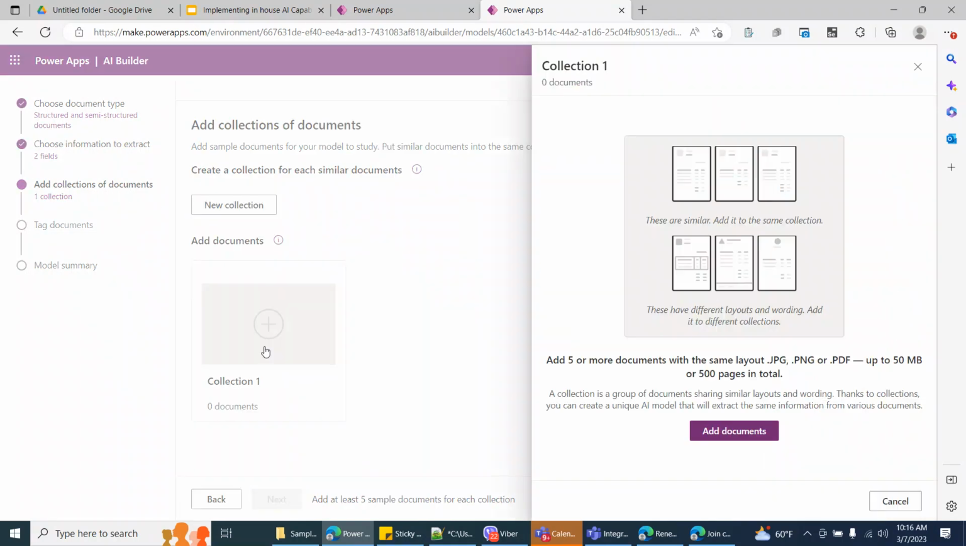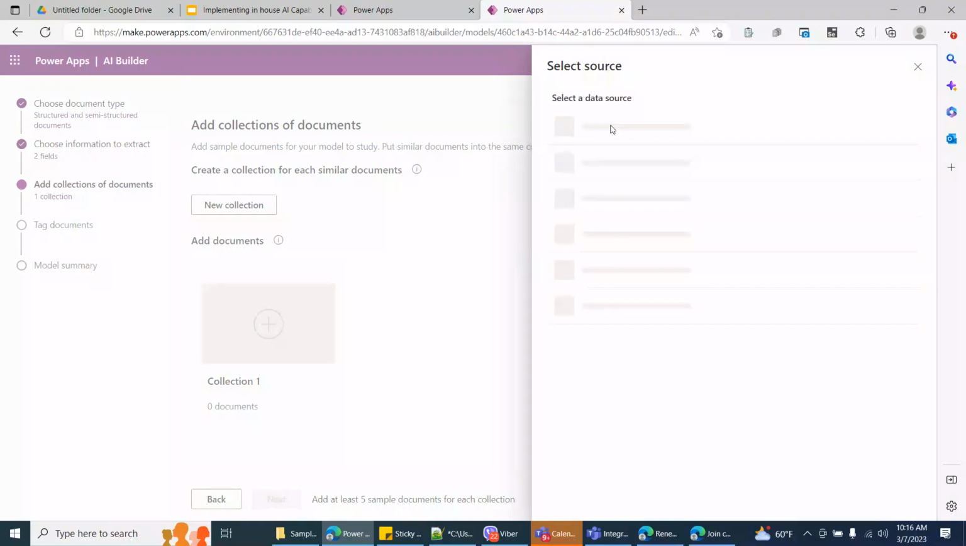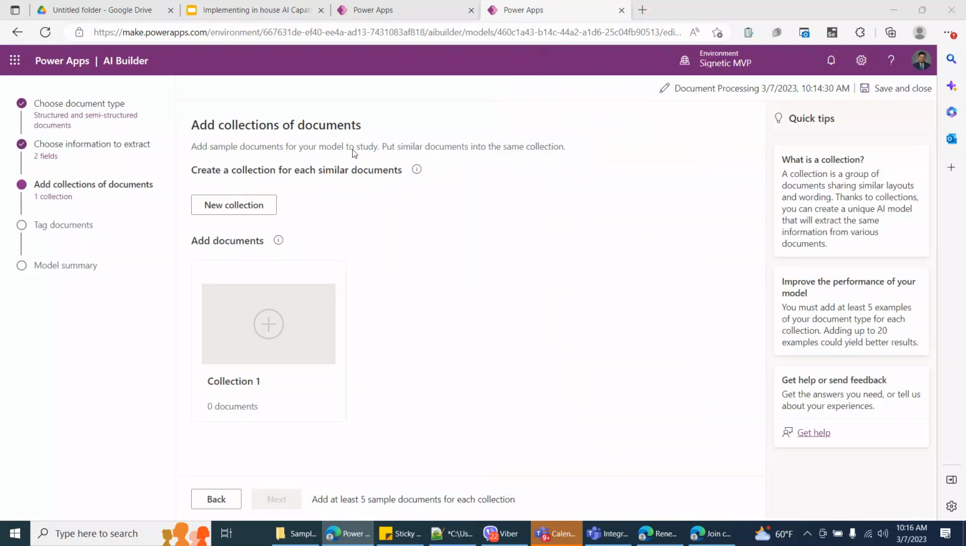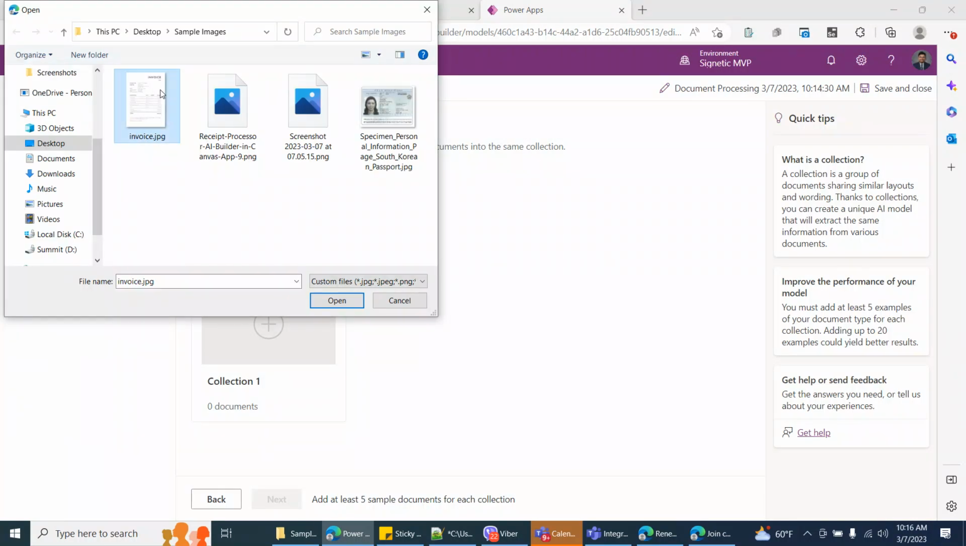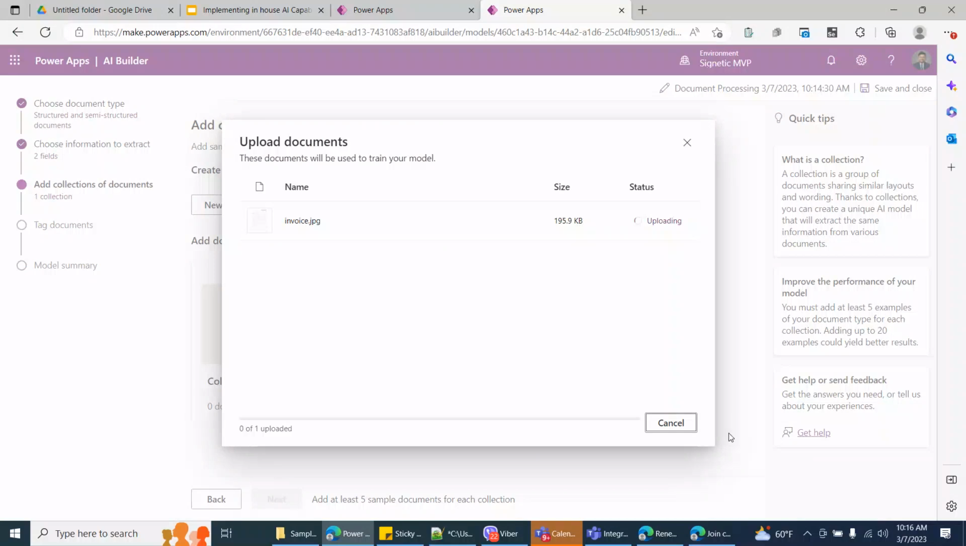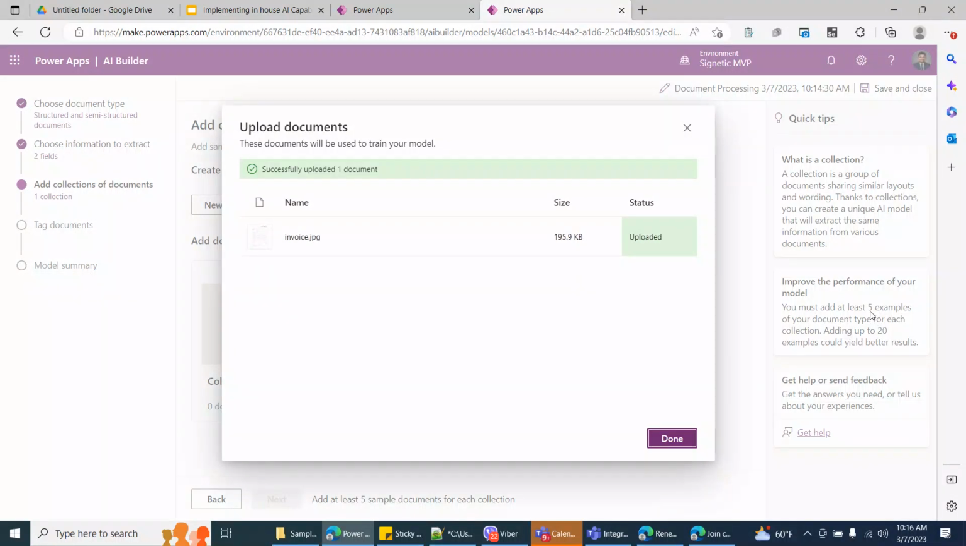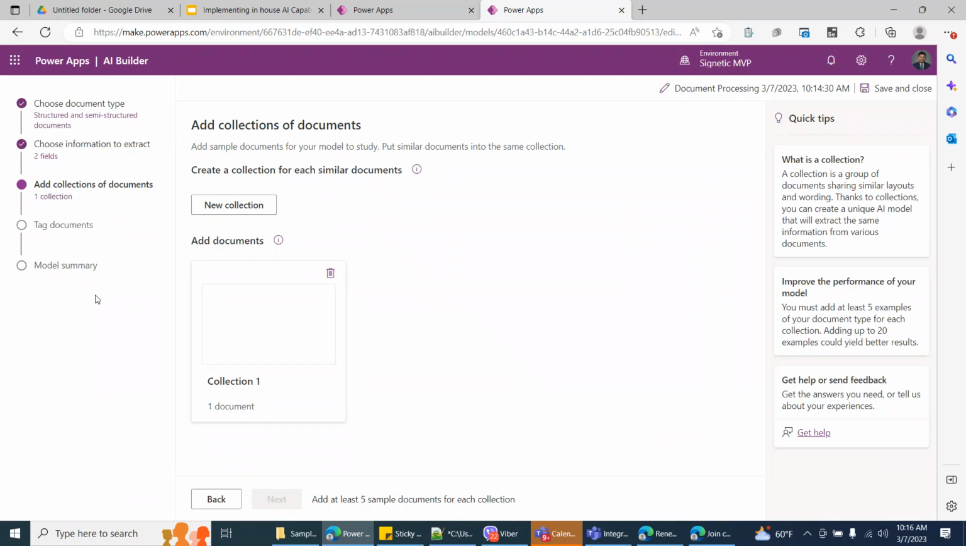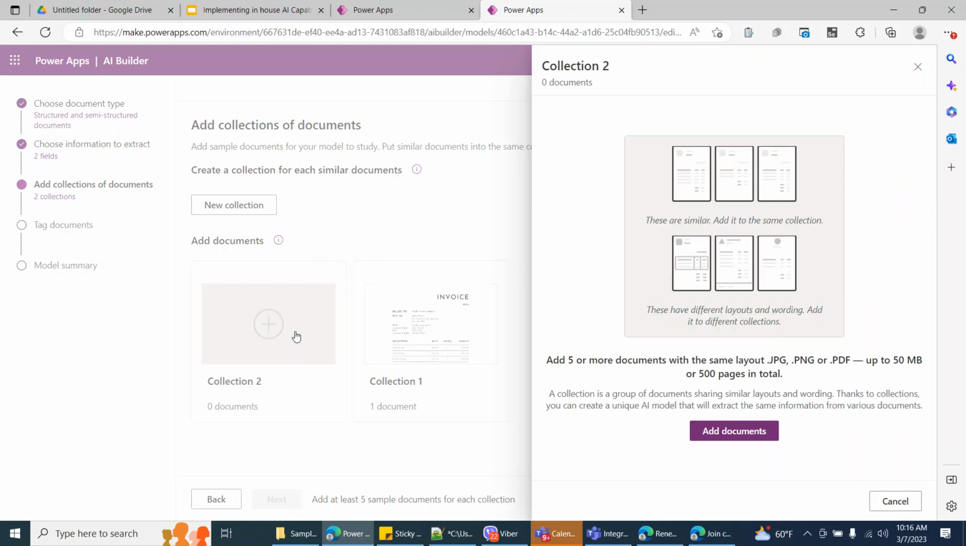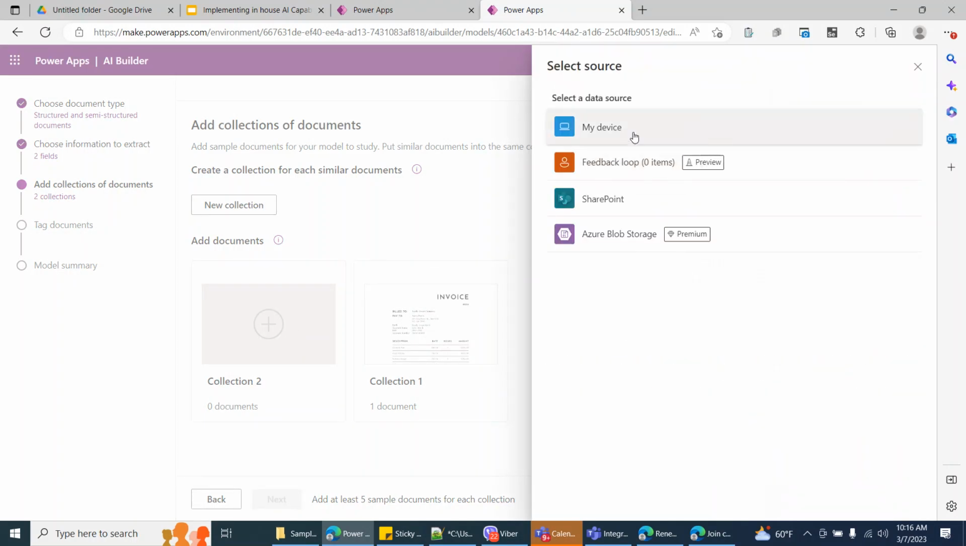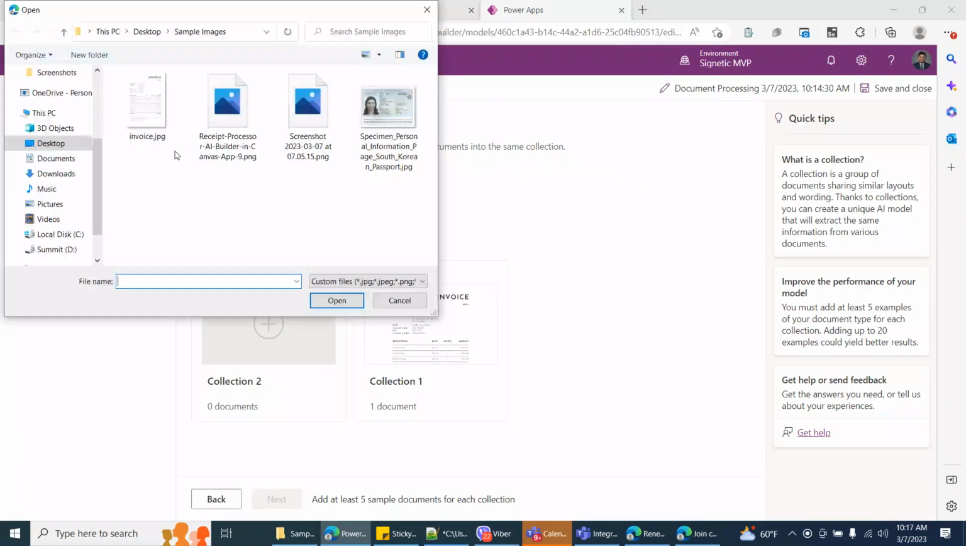So let's say I just collect one document. I just put in the invoice that I already have, and it's uploading that information. As you see, this is not enough. We need to upload at least five similar invoices for it to be trained properly. So it will not work properly because I need to upload at least five. And if I add the same document repeatedly, it will scan and say that it's a duplicate invoice.